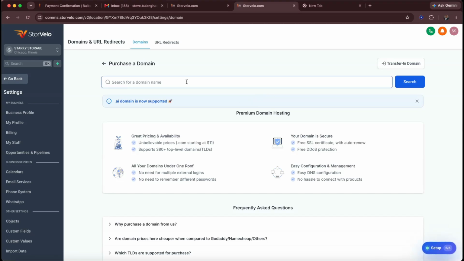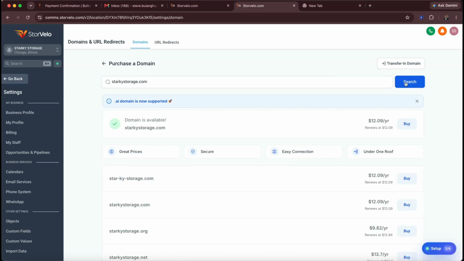And now we'll have to search for an existing domain right over here. So I'm just going to type in my desired domain. Now I've just typed in the domain I would like to purchase. Next, I'm just going to click on search to see if that domain is actually available for me to purchase right now. And here we go. We actually do have the domain available for me to purchase right now.